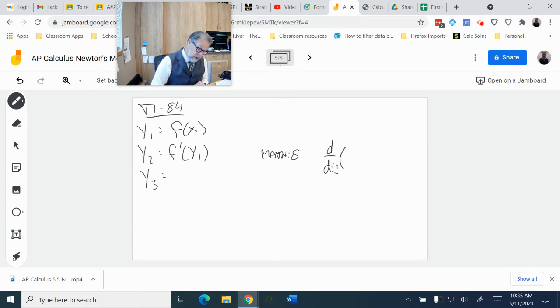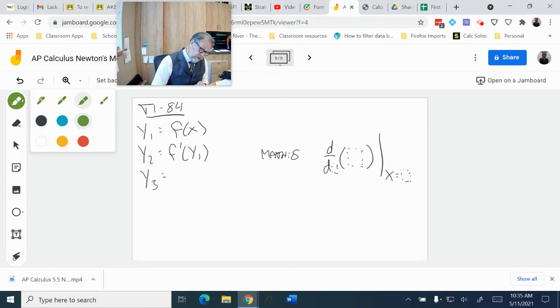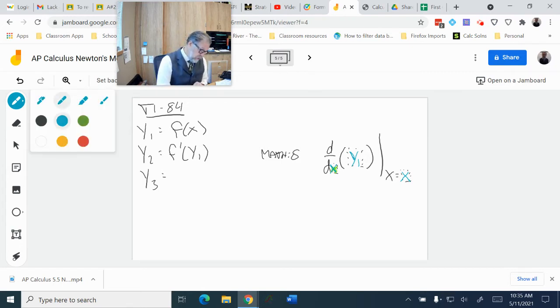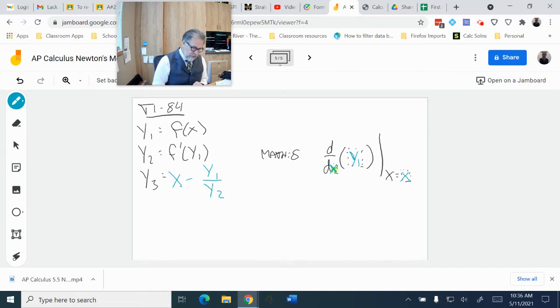And you may or may not have used this before. What you want to do when you fill this in is you're going to fill this in with the derivative with respect to x. You're going to put a y1 right here, and you're going to put in x equals x. And then on the third, you can actually then type in x minus y1 over y2. This is your Newton's approximation method.